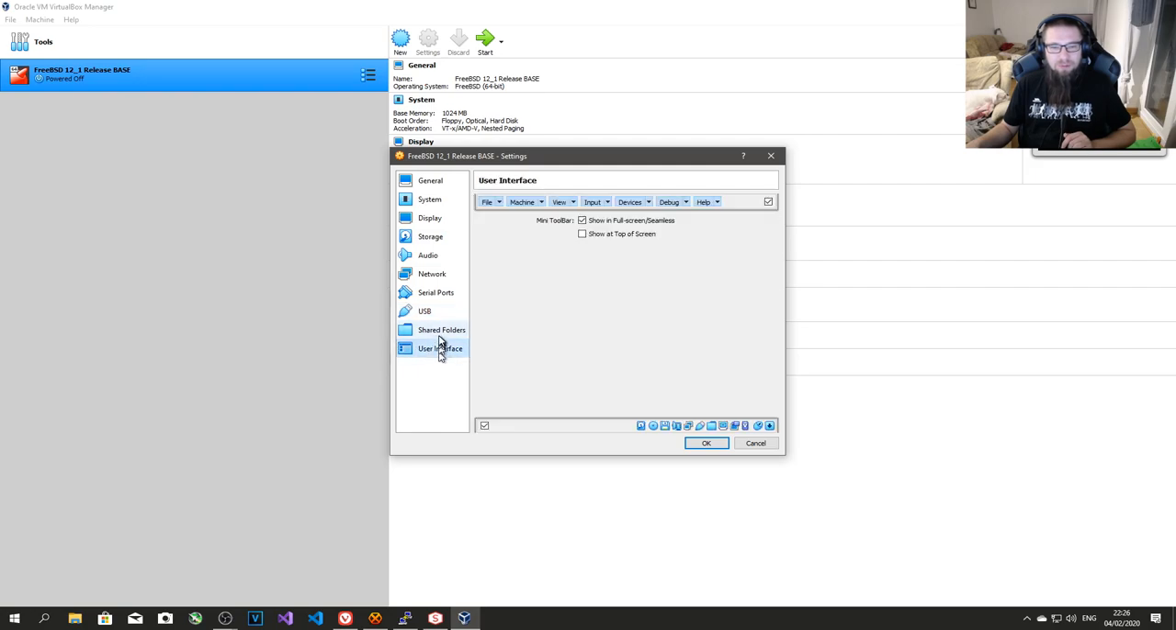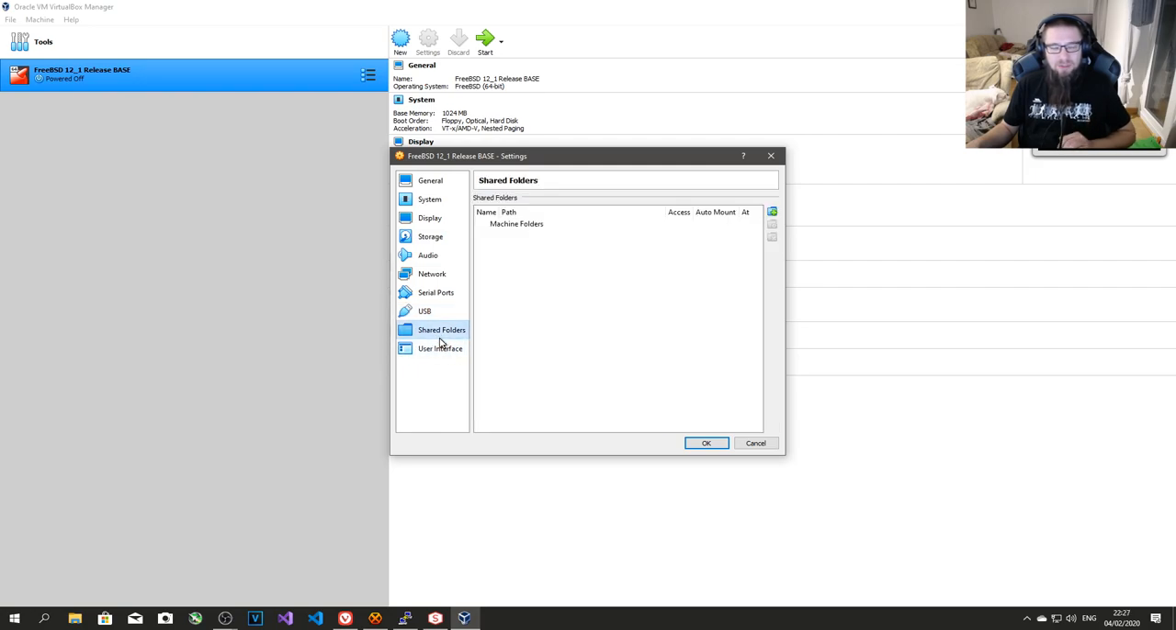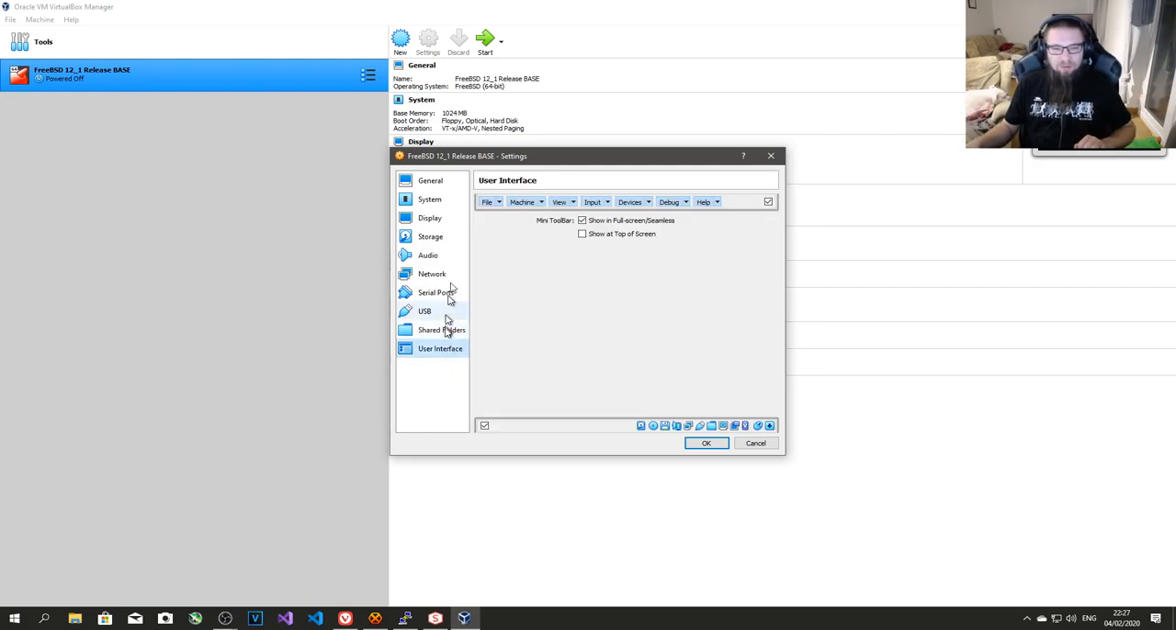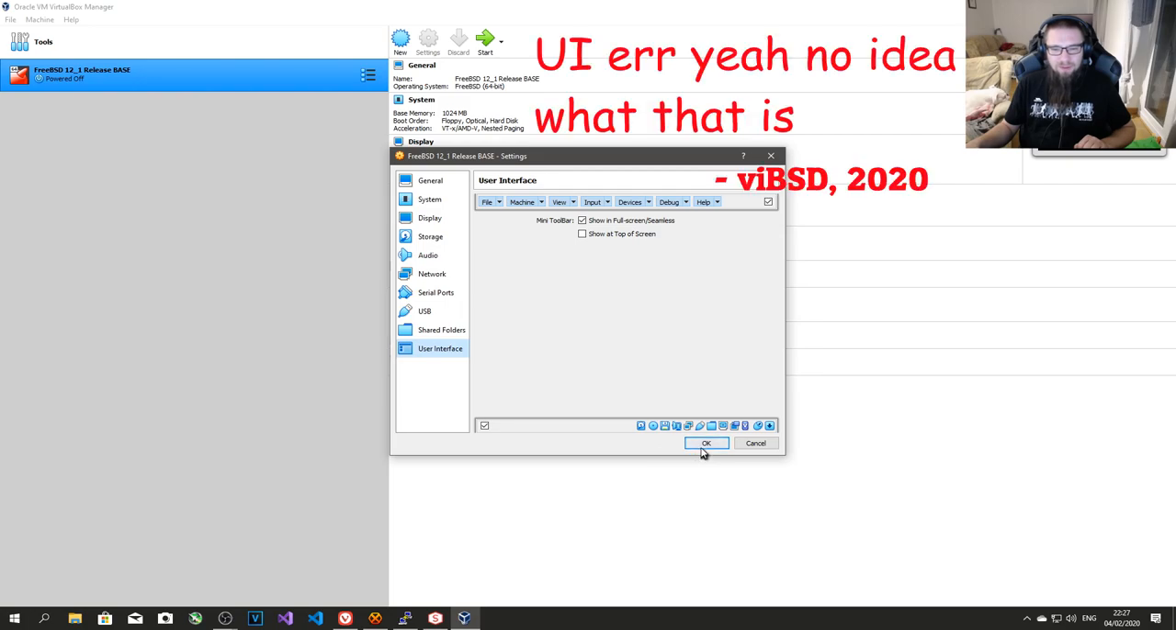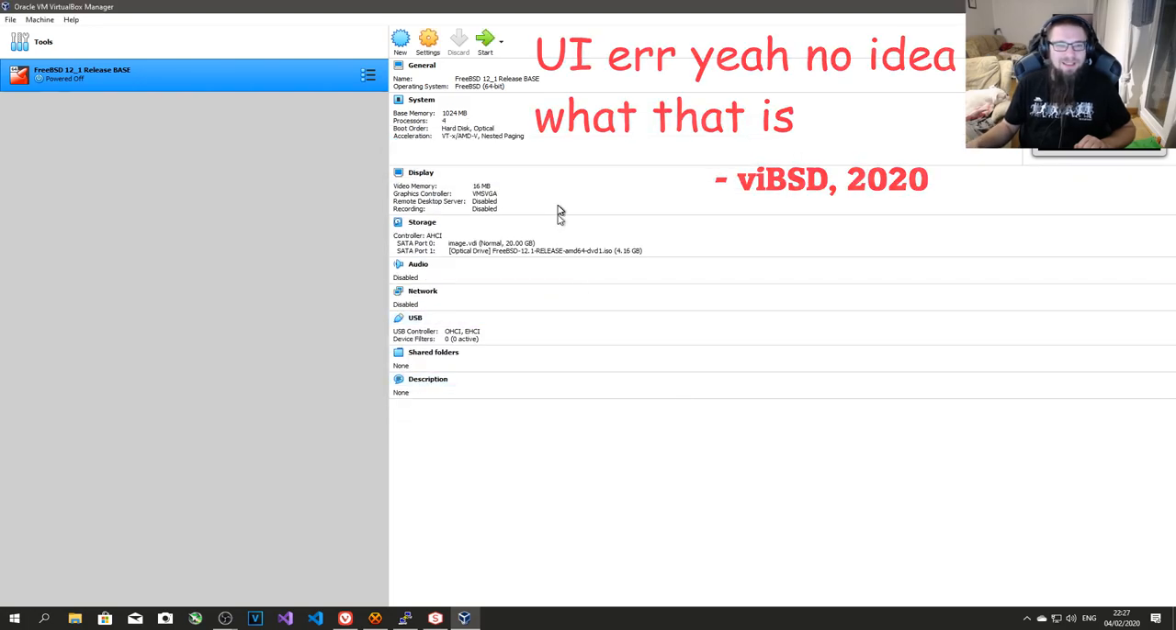Shared folders, pretty much pointless unless we want to install Samba. Samba, is that right? Yeah, Samba. Not Squid. No, Samba. Yes, that's right. Which is the Windows network client thing, which is what you need to do to use the shared folders. I don't even know what's in user interface, so yeah, fine.